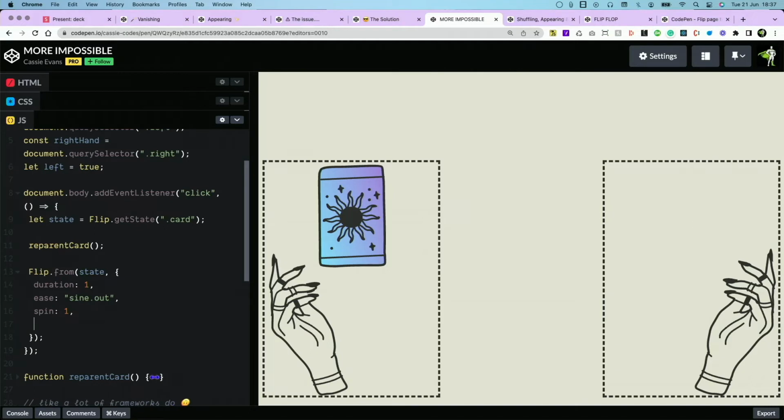So if we use Flip to do this, ta-da! We can even add a little spin to it, and it rotates around. The best way to understand how this works is taking a look in the DOM. So we can say paused, and now if I click on it, it doesn't move.